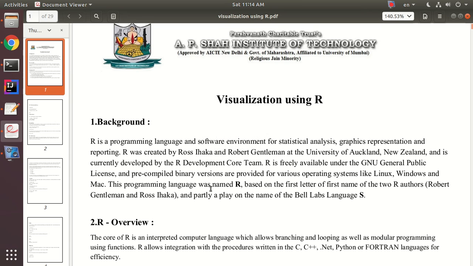Hello friends, this particular session is to understand visualization using R programming. Let us try to understand what is the background of R programming. So R is a programming language and software environment. This is for statistical analysis, graphics representation and reporting.